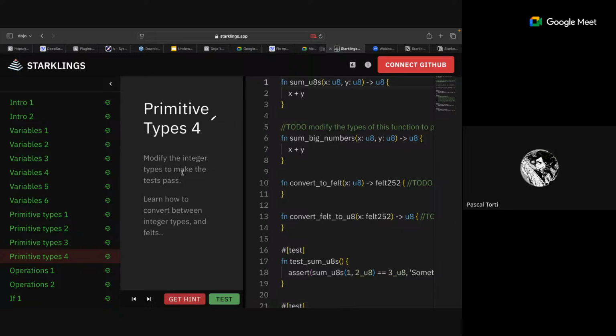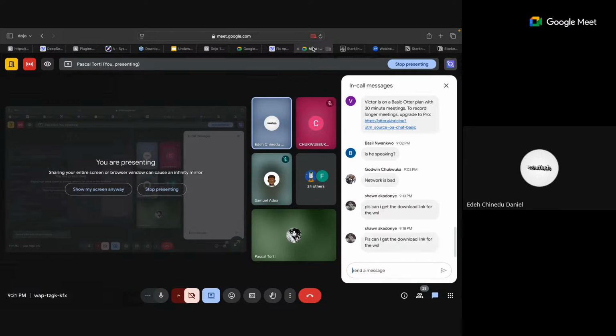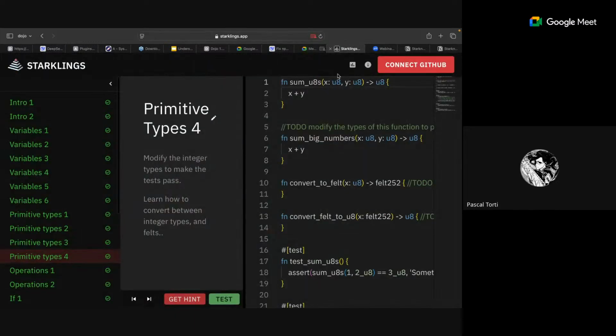Modify the integer types to make the tests pass. Learn how to convert with integer and felt. What's the difference between integer and felt? I wasn't really available the last class. Okay, integer is your normal number.